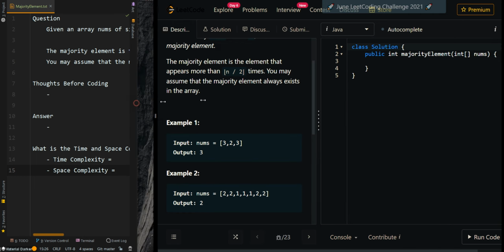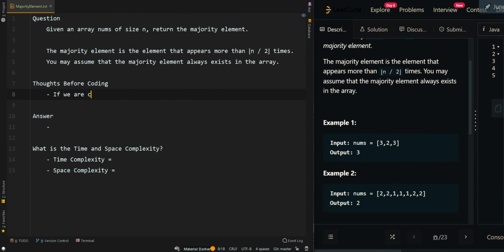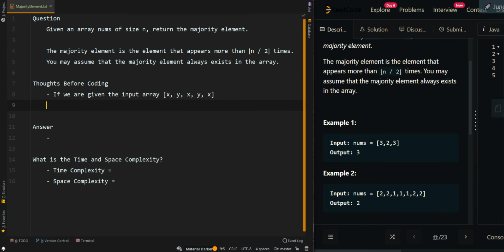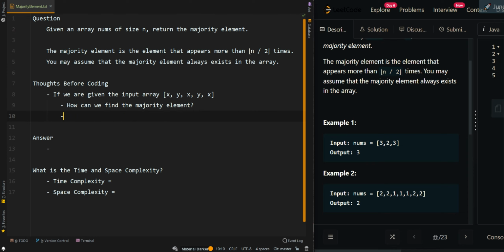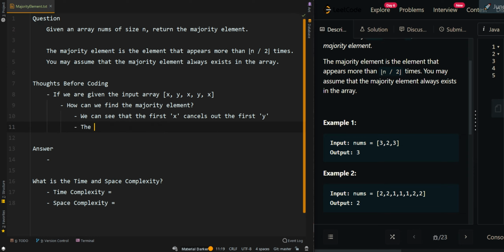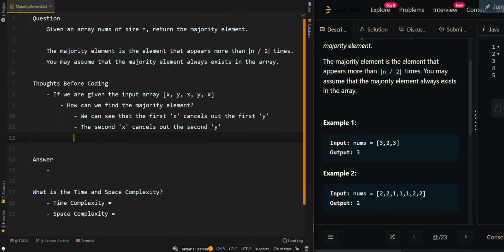Let's go over the thought process. If we are given the input array x, y, x, y, x, how can we find the majority element? We can see that the first x cancels out the first y, and the second x cancels out the second y. This will leave us the last x as the majority element.